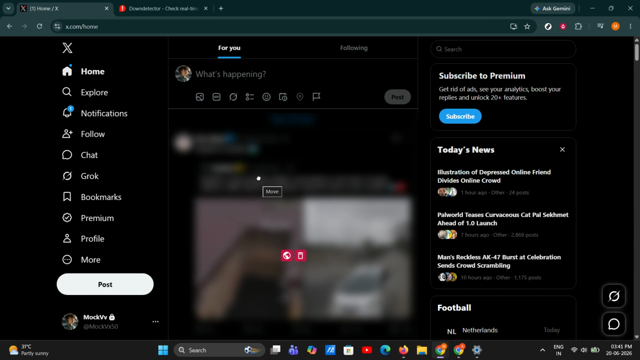So to quickly recap, the best fixes are: clear the site data for X, clear your browser cache and cookies, test in incognito mode, disable extensions, try a different browser, and check for outages. In most cases, one of those steps will solve the problem.